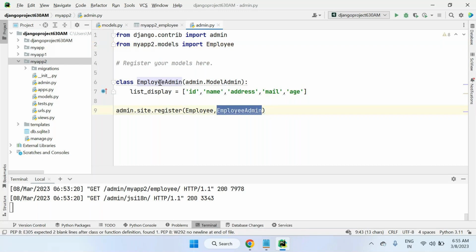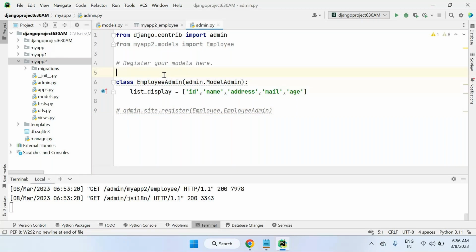You can go with this line to register your model into the admin section, or else you can comment it. You can also go for decorator registration. You know that in Python, a decorator always starts with the at symbol. So here I'm taking admin.register of your model name. That's it. This is very simple, no?